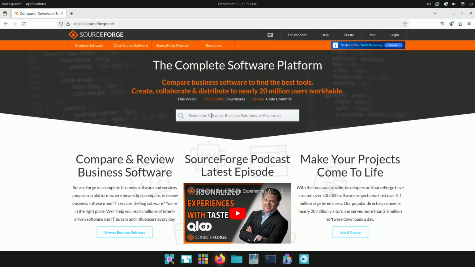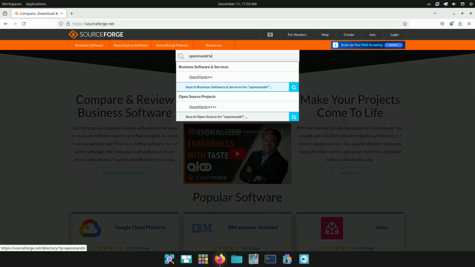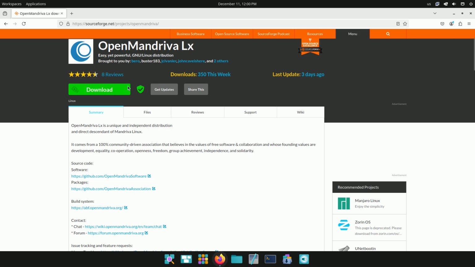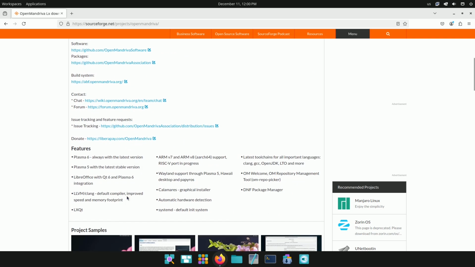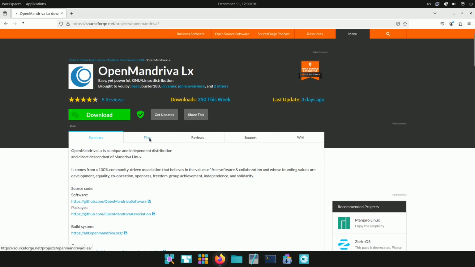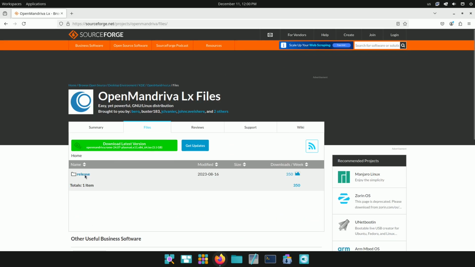So you just need to open the SourceForge website. Just type in OpenMandriva, and you should be seeing the project, which is OpenMandriva Lx. And here is some description. If you want to read everything, you can read it here, or else you can get all the information from the official website. So it's an independent Linux distribution.